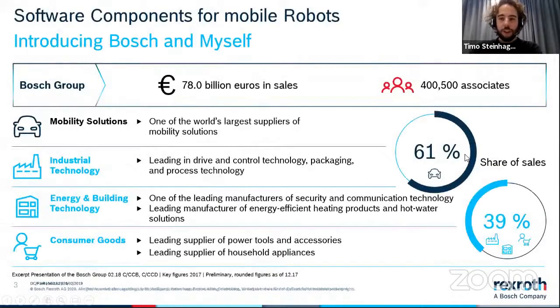Yes, so Bosch, I guess you've all heard that name before. The Bosch Group is pretty big. We do 78 billion euros in sales every year. These numbers are from 2017, so they might have changed slightly, but not severely.